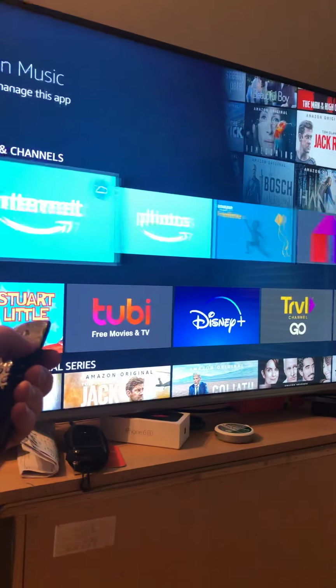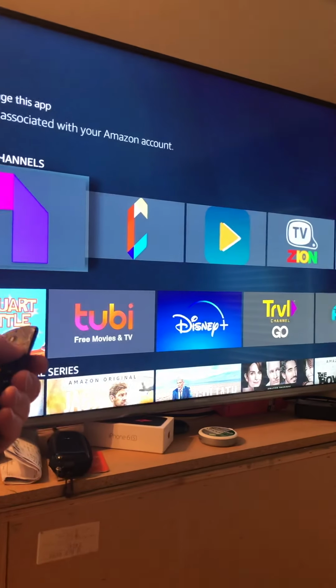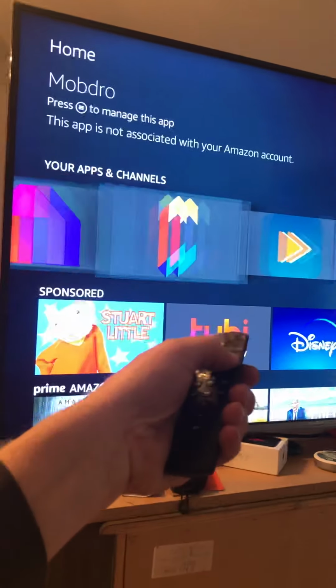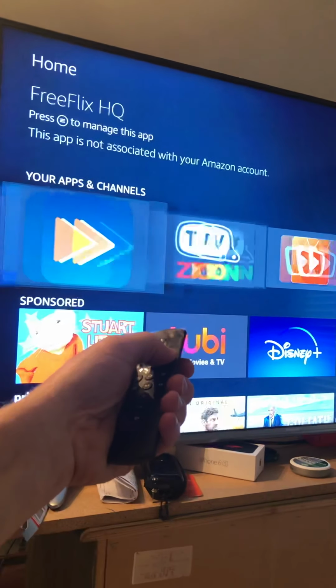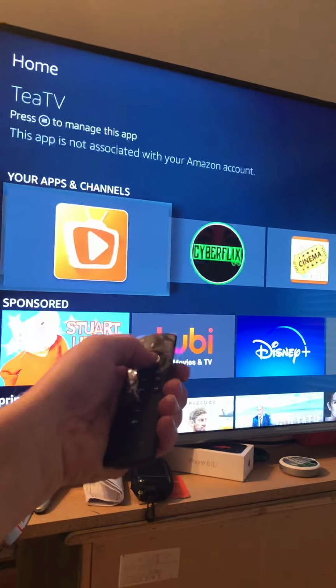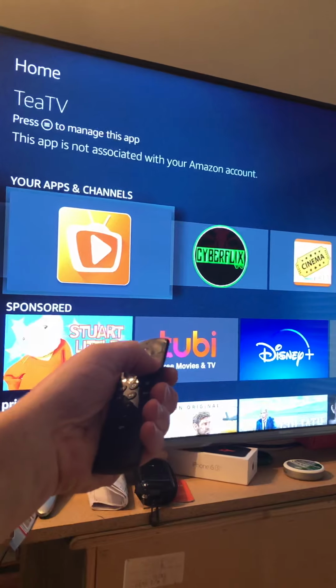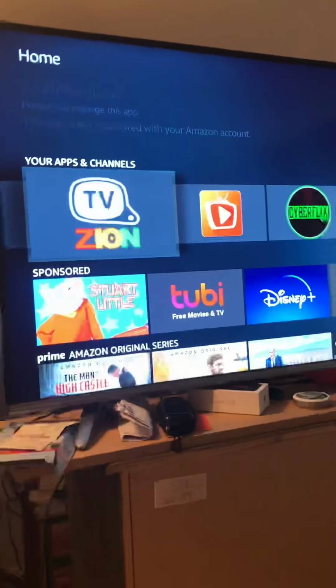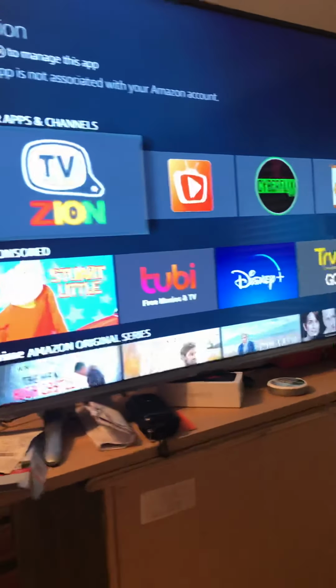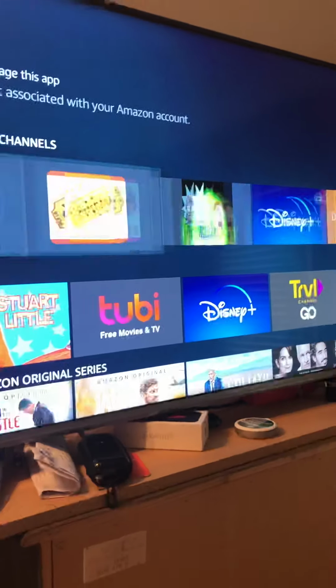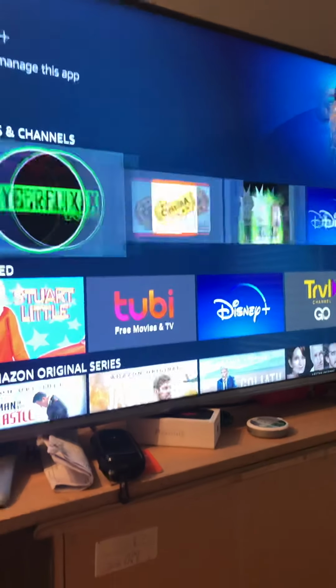Or you go down to your apps and channels, and again, you've got Mobdo, Free Live TV, CK, Live TV, American and International, and you've got Free Flicks and these other ones. Like I said, I prefer TTV, a little bit more stable, some elements. I gave you 5 or 6 of these because sometimes governments shut these things down or make it difficult to access them. And that is pretty much it.